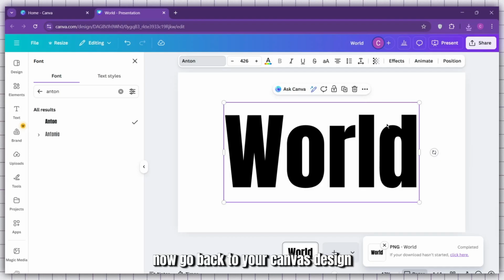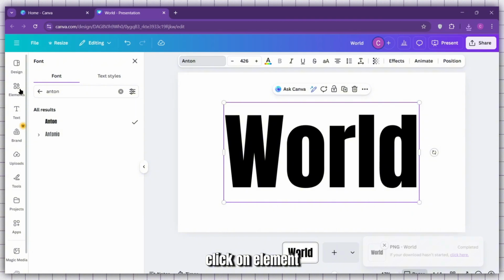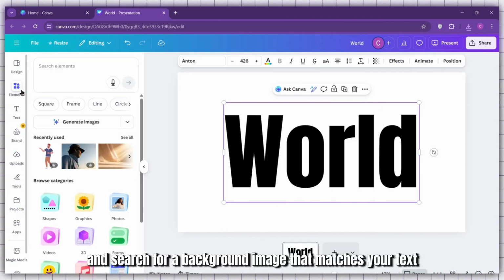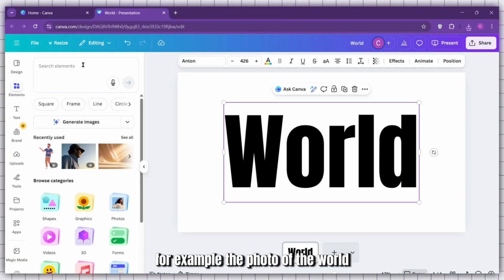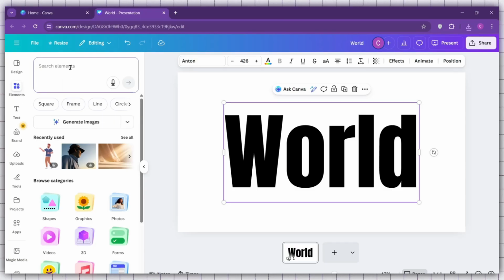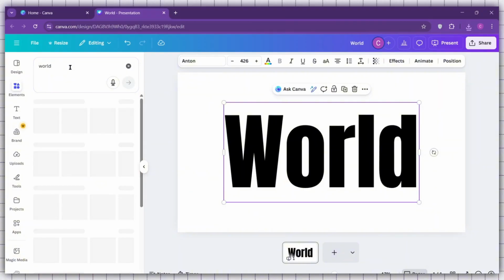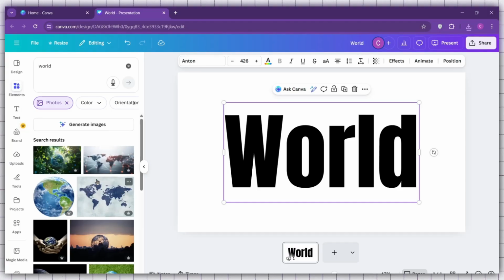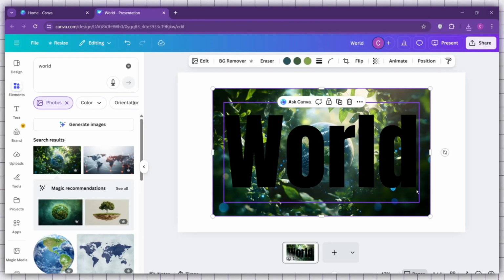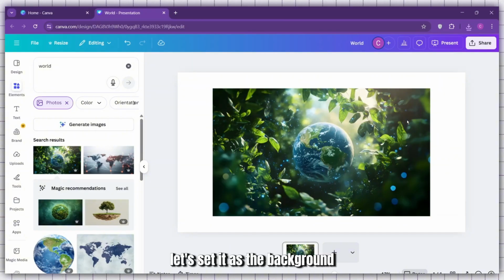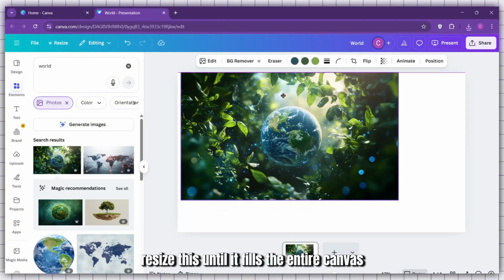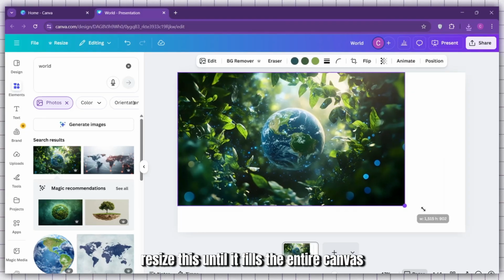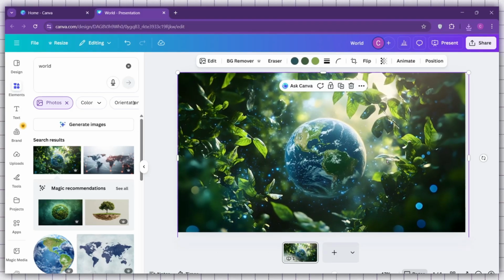Now go back to your canvas design, click on Element, and search for a background image that matches your text. For example, the photo of the world. Go to Photos, and let's use this one. Let's set it as the background. Resize this until it fills the entire canvas.